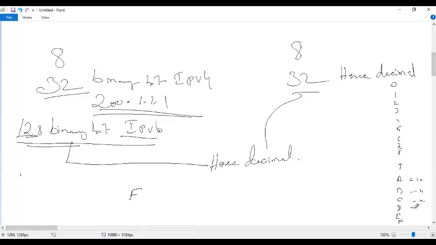Okay. Now, to write 15 in binary, how many bits do you need? I think you just finished subnetting, you know. 4 bits. 1 plus 2 plus 4 plus 8 is 15, isn't it? Yeah. So, 4 bits. 1 digit of hexa is equal to 4 bits of binary.